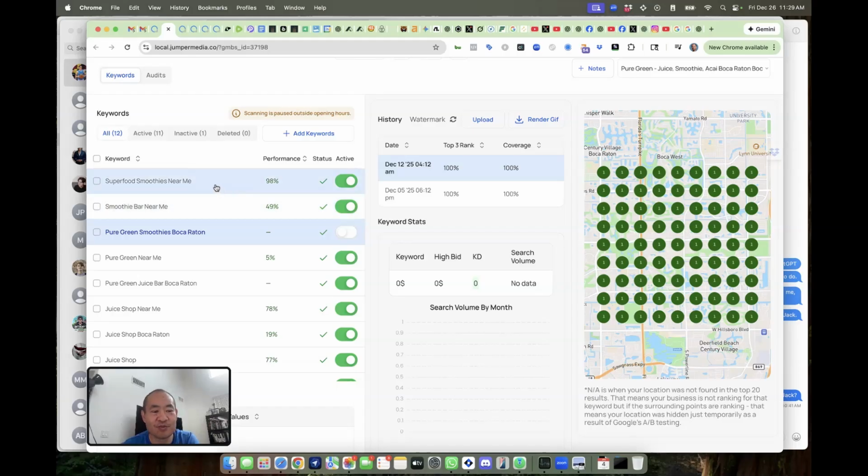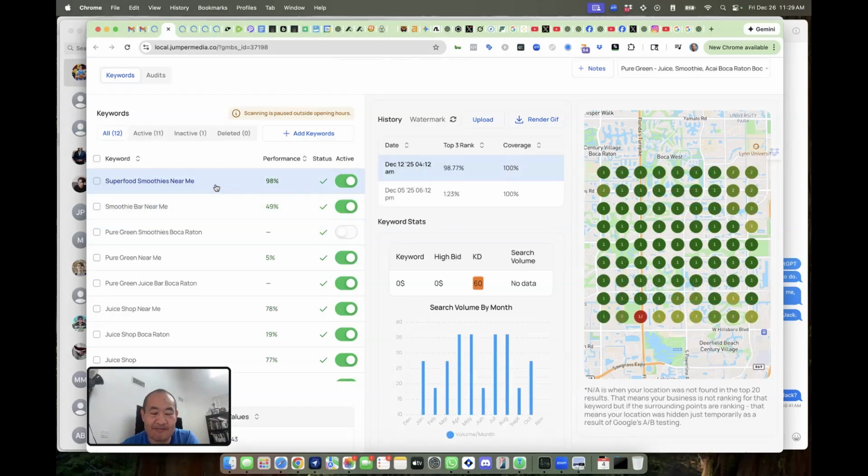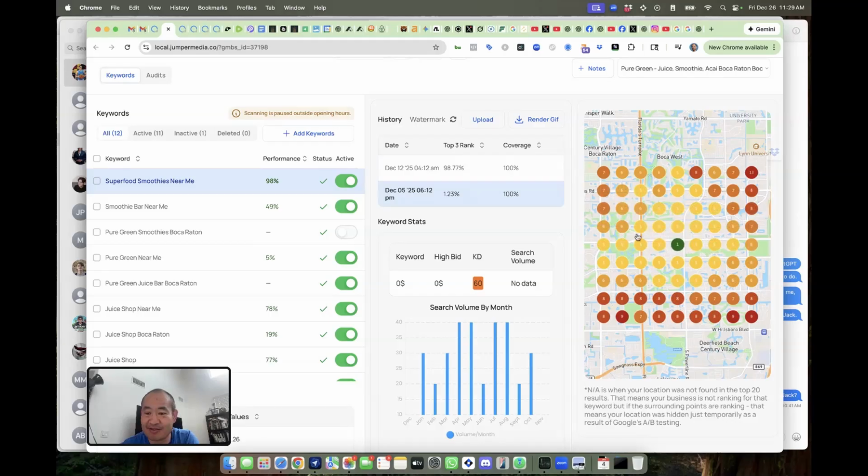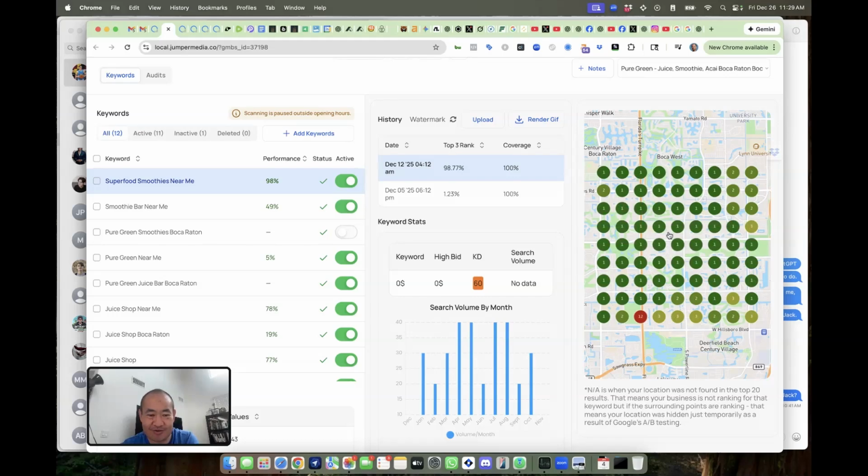So here, superfood smoothies near me, this is great. We already had coverage, 100%, but the only green was over the store. And then this went to 98% in the top 3, green everywhere. This is great. I might even try just superfood smoothies because we already had 100% coverage on the near me. I don't think you need to put near me unless it's competitive and we're just not ranking.